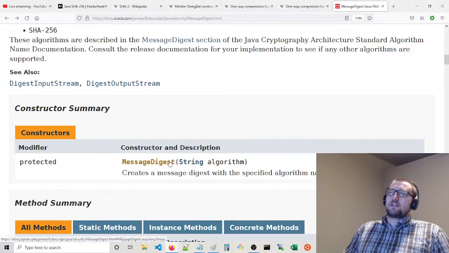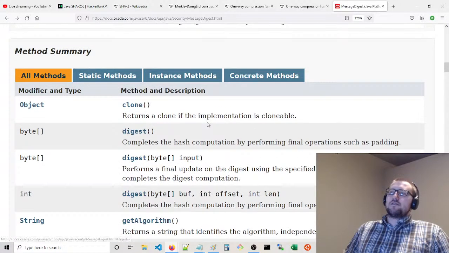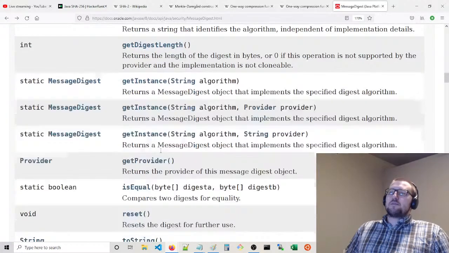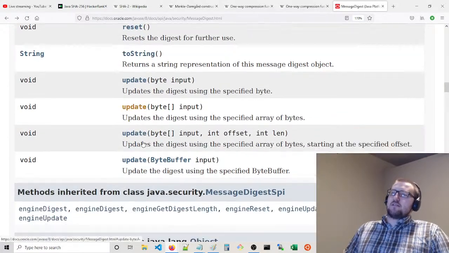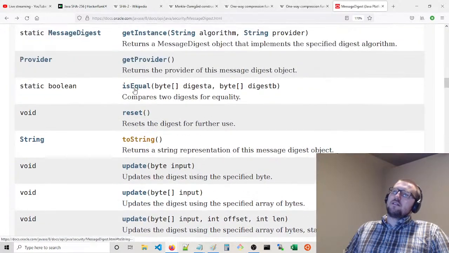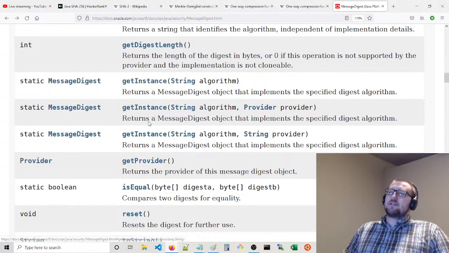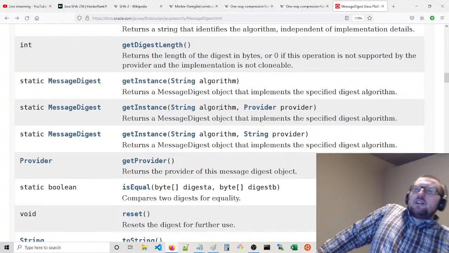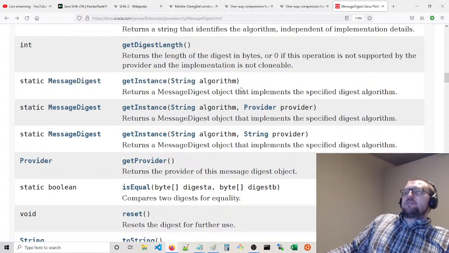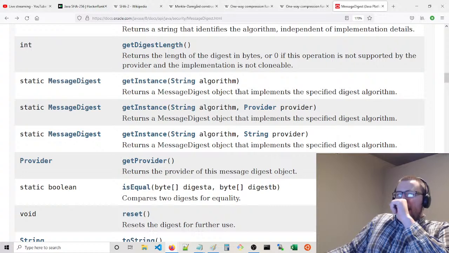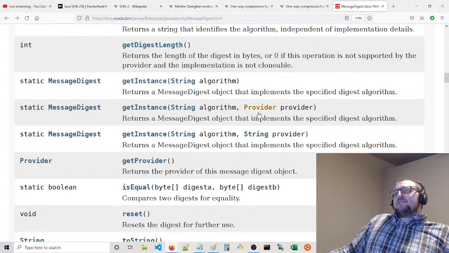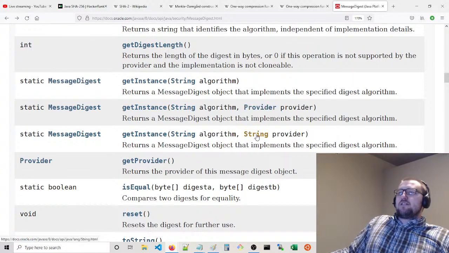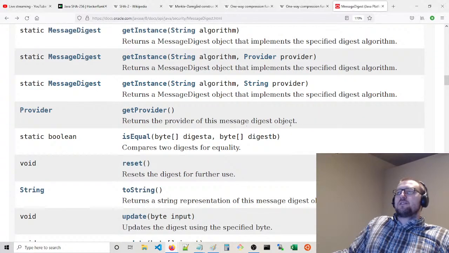Specified algorithm name protected. So returns a clone. So we want to get instance. And then update, I guess. String algorithm provider. Returns a message digest object in place to specify digest algorithm. And there's a provider and a string. I don't know what these two do. Providers. Provider of this message digest object. I don't know what that is.